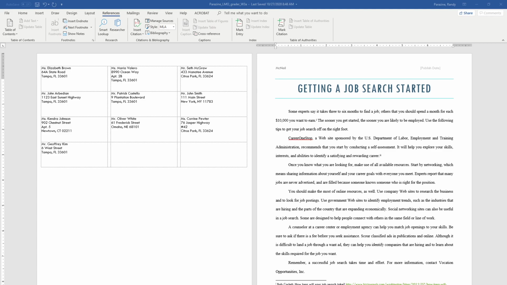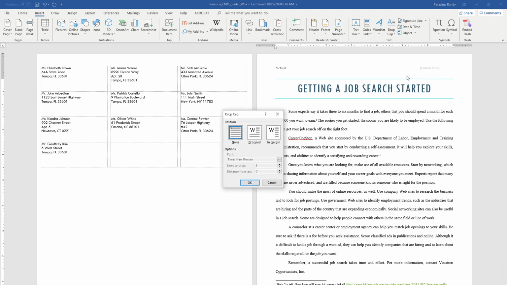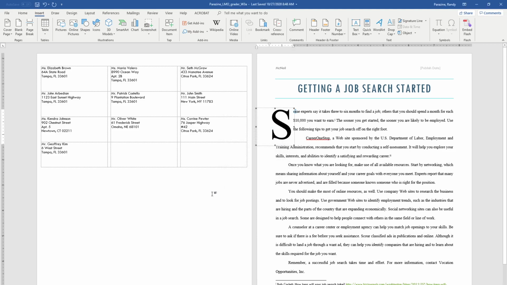Insert an end margin drop cap to the first paragraph. So just click up here in the first paragraph. We're going to click Insert Drop Cap. We're going to drop cap options. We're going to select end margin, customize to drop 4 lines. So right now it says lines to drop is 3. We're going to change that to 4. Click OK.